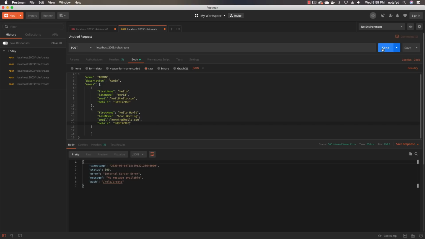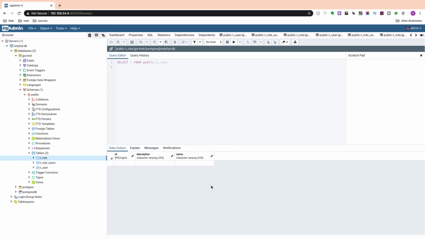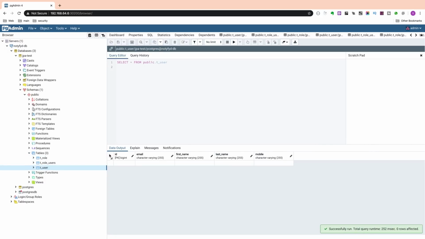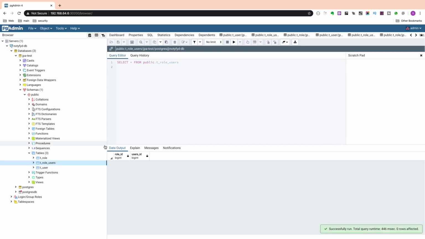Let us send the request. We are getting an error here. Let us see what is happening. Before we were not having the role and there were 2 users present. Let's see if users are present right now. See, the entire transaction is rolled back when the exception is thrown. So the Transactional annotation can be used in such situations.